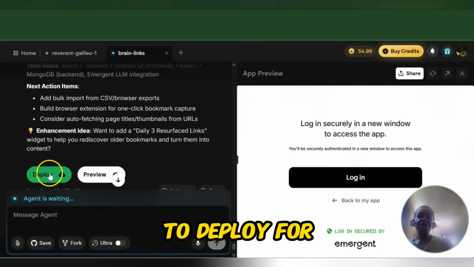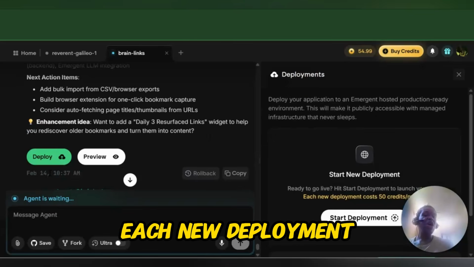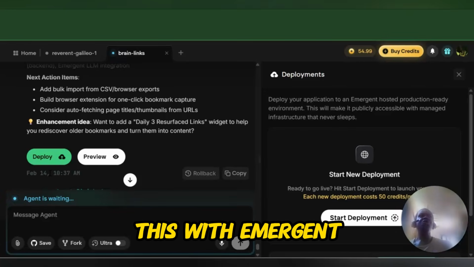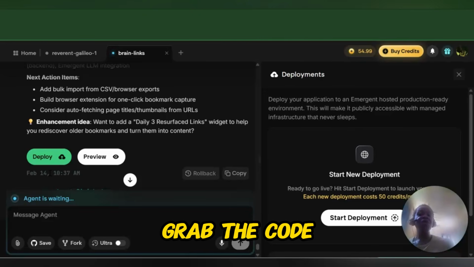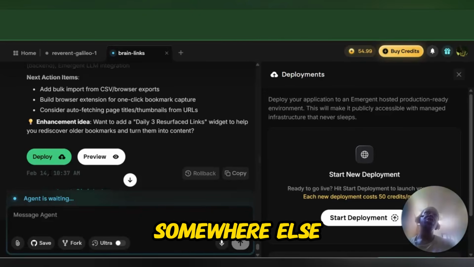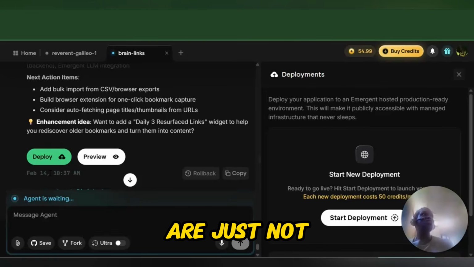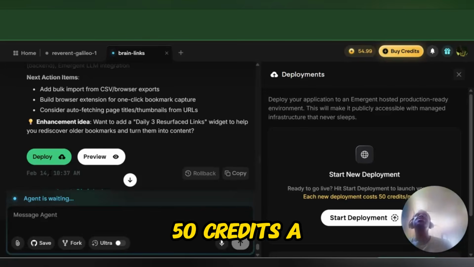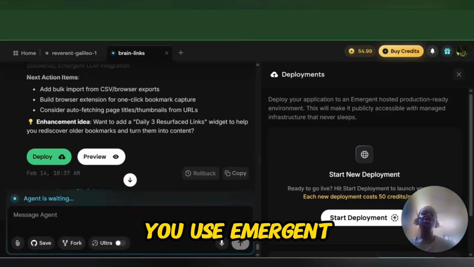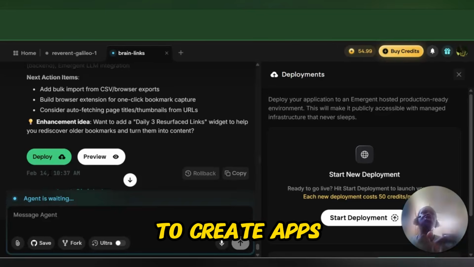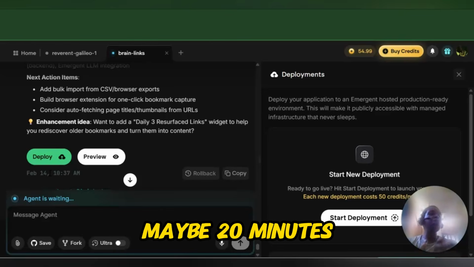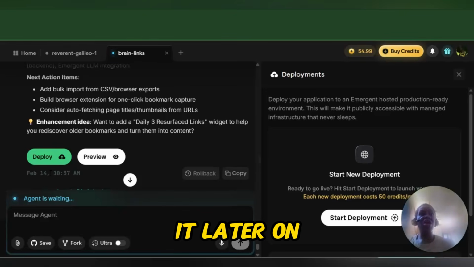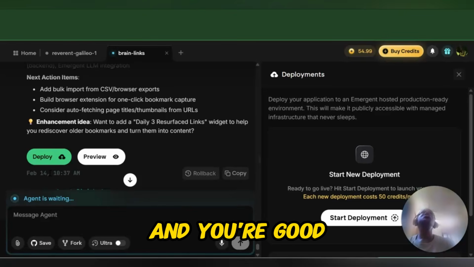If you want to deploy, for example, it says each new deployment costs 50 credits per month. So you can go ahead and deploy this with Emergent for 50 credits a month, or you can grab the code files and choose to move it somewhere else. But for those of us who want to be able to do something in one location, go ahead and start deployment for 50 credits a month. So that's how you use Emergent to create apps quickly. I mean, this took all of maybe 20 minutes to do. And then you can even enhance it later on, add new features, and you're good to go.